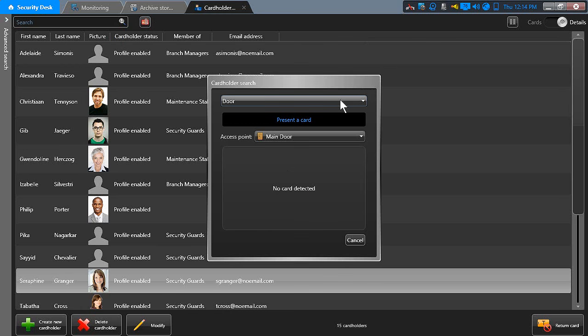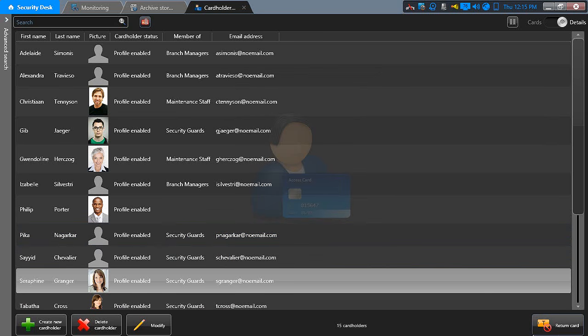So if we have a reader nearby, we can choose the access point, the door to use, or we can use a USB reader if we have one of those connected to our workstation as well. Now if you have assigned a temporary card to a cardholder, you can use the return card button right here. That also is very convenient.